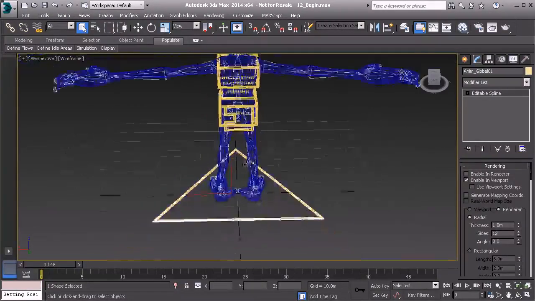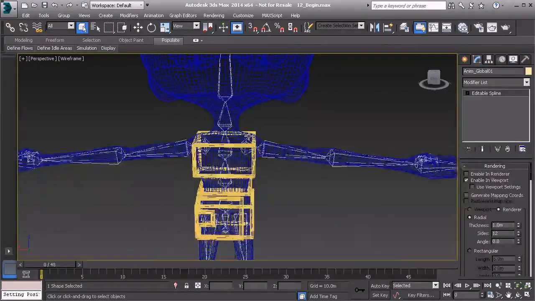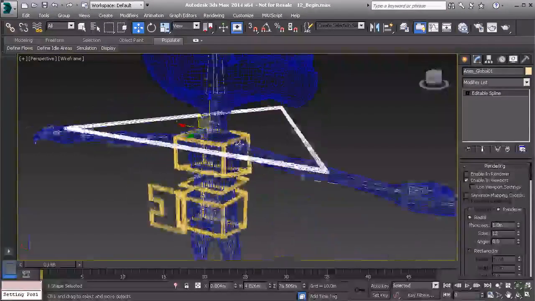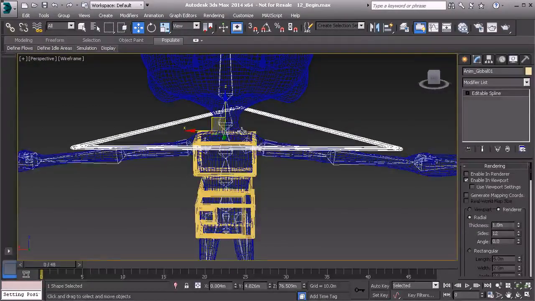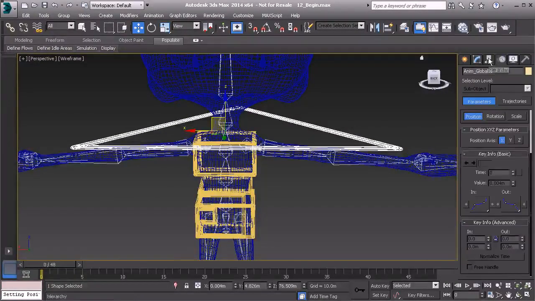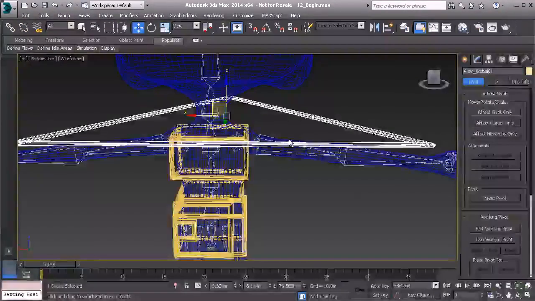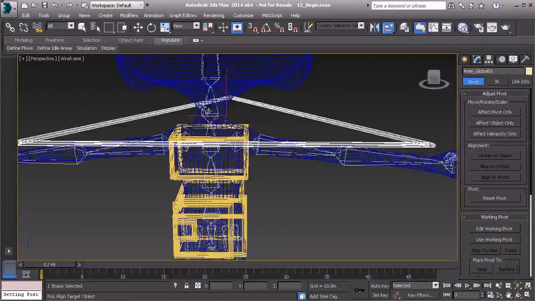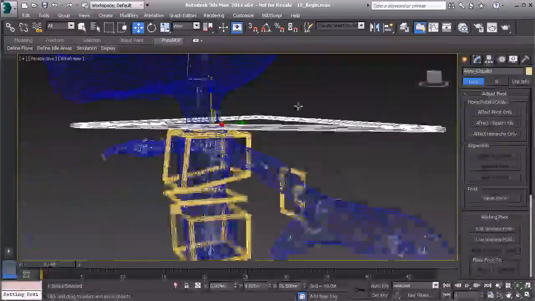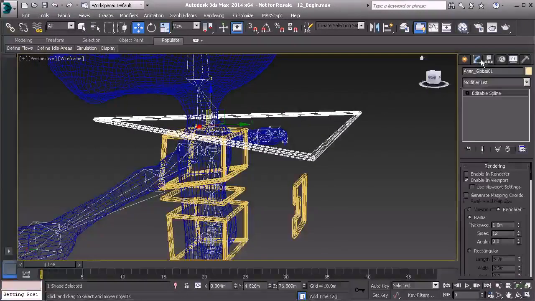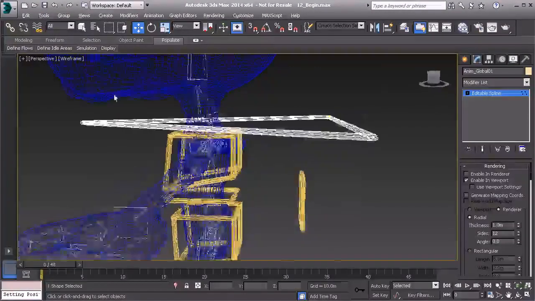Very cool. Let's go ahead and make sure that it is quick snapped over to the character's neck. So we'll press Shift A and we'll quick align there. You can see how the pivot is slightly off. No worries. We can go to our hierarchy panel and choose Affect Pivot Only, Center to Object, and then turn that off. So now when we press Shift A to do another quick align, that shape is going to be centered.